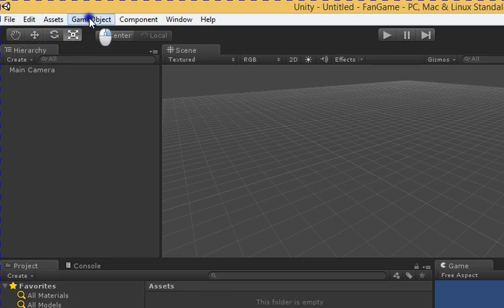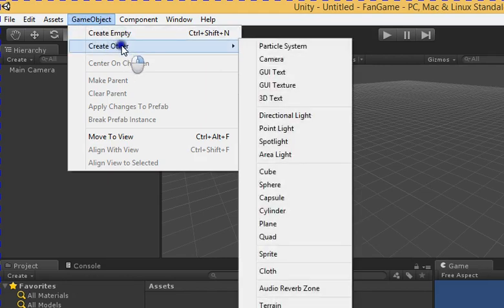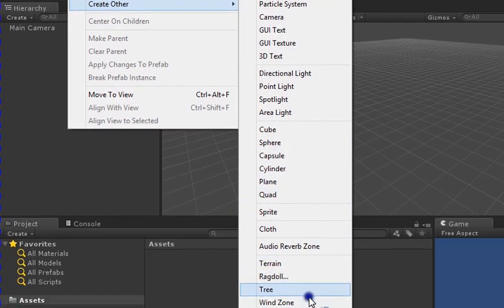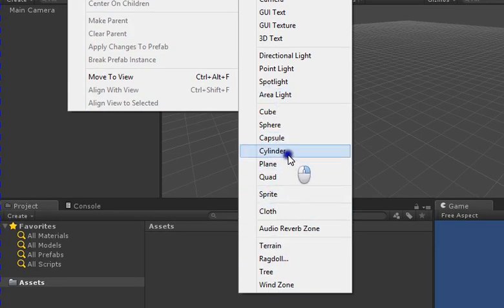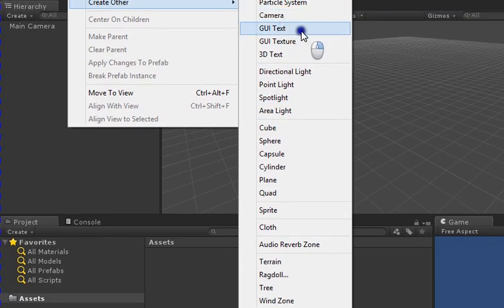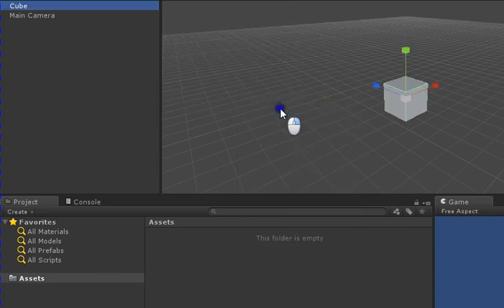So to create an object, you go ahead and click this button which says game object, and then click create other, and you can choose various objects which are predefined in here, like this cube, the sphere, capsule, cylinder, plane, quad, and all the other things in here. You can add lights to your scene, and you can add camera and GUI text and 3D text and all the cool stuff in here. So for simplicity, let's go ahead and create a cube.